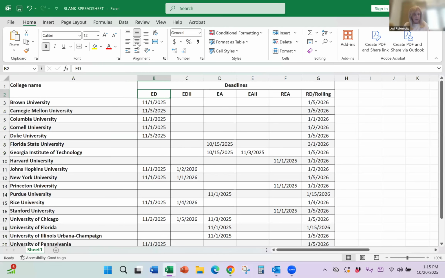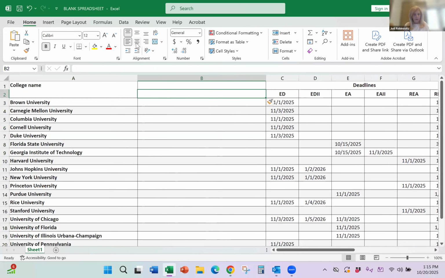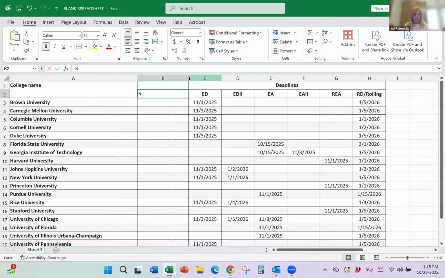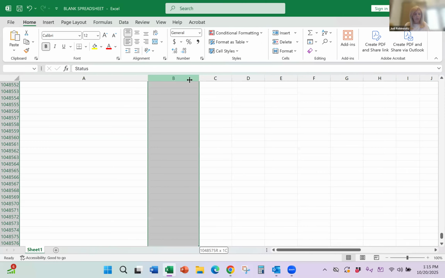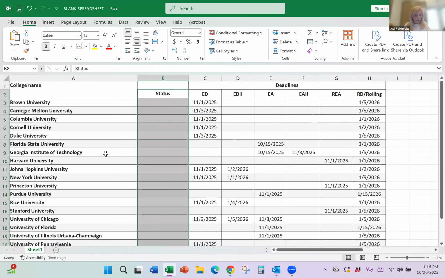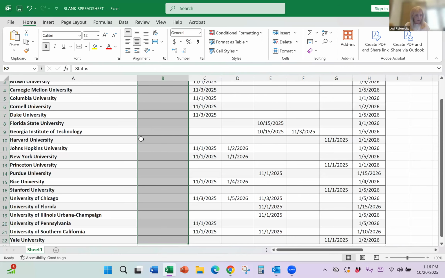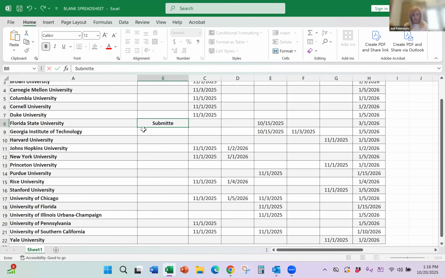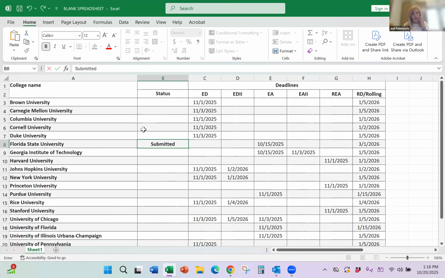And I'm going to add a column. I'm going to make it much narrower. I'm just going to call this column status. I'm going to center everything in that column. I don't need to go down that far. Here we go, centering everything. And I know from looking at his application that he submitted FSU. And I know he's not doing early decision to a school other than Columbia.